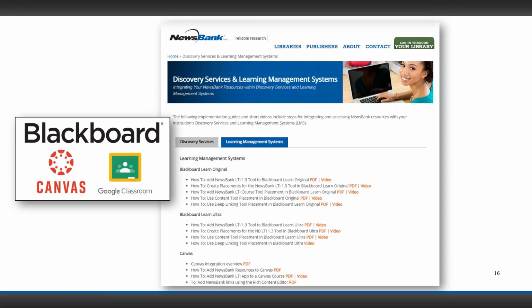Our integrations feature single sign-on, embedding in class pages, and the ability to easily add articles, curated lists of sources, results lists, or even Black Life in America to a class, module, or assignment. The how-to guides and short videos shown here can be placed in a teacher resource area of the LMS and on your library page to encourage collaboration.